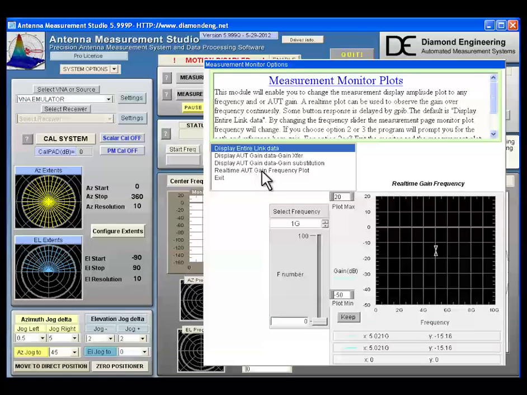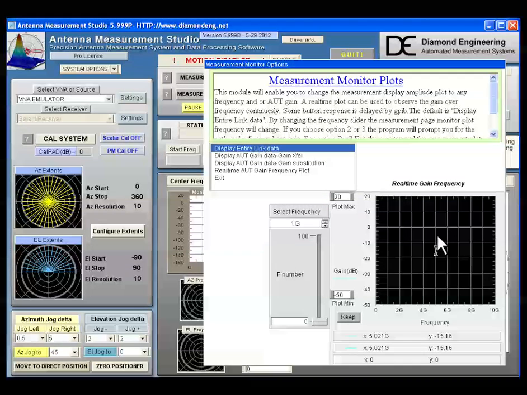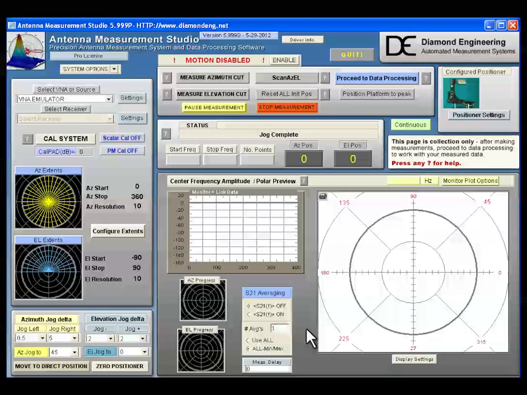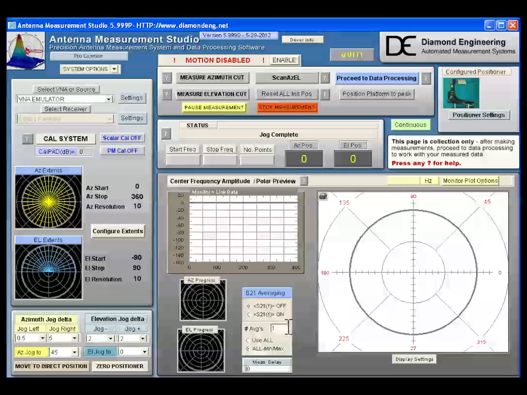Other options are also available, such as real-time gain plotting. In order to use the real-time gain, you must enter the path into the reference horn. If we are measuring noisy data, then we have the option of averaging. The default averaging setting is set to 1, though any number of averages can be entered.